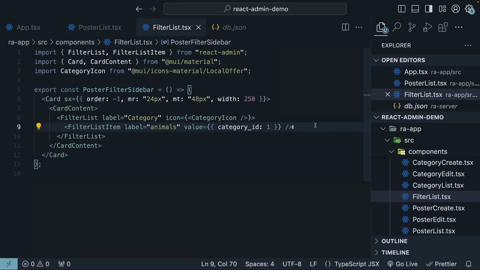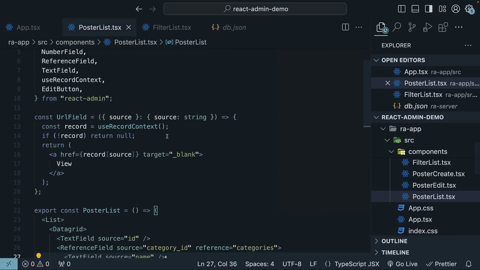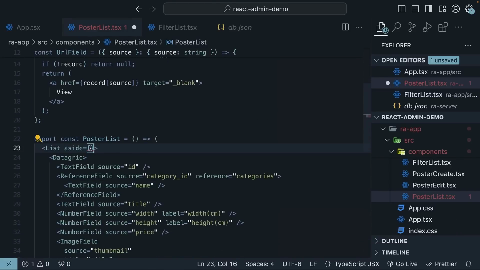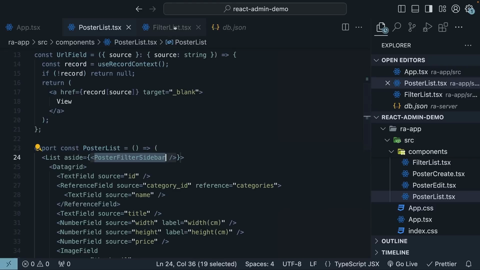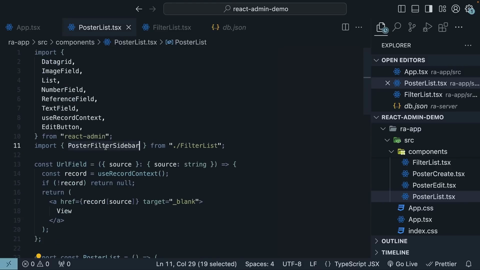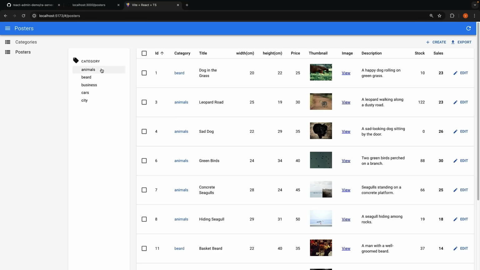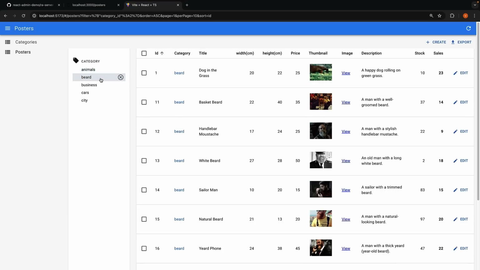You can create a list item for each filter, perhaps using the map method. However, to keep this simple, I'll manually add 4 more categories as filter items. Our filter list component is complete. To include this in the poster list component, on the list component, specify the aside prop and assign poster filter sidebar, this component we just defined. Make sure to import the component at the top. If we head back to the browser, we have our filters on the side. Selecting a category will show posters corresponding only to that value.